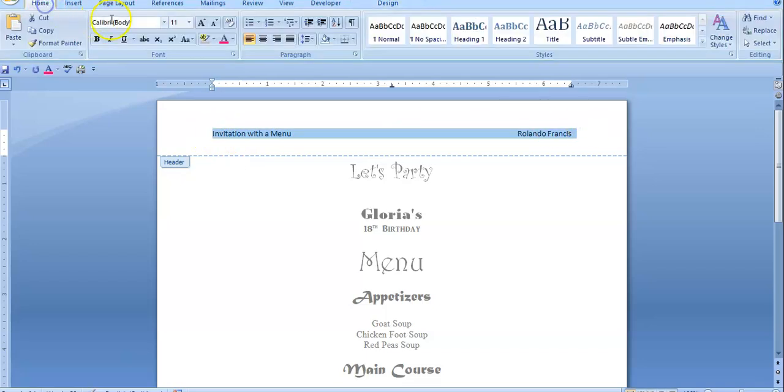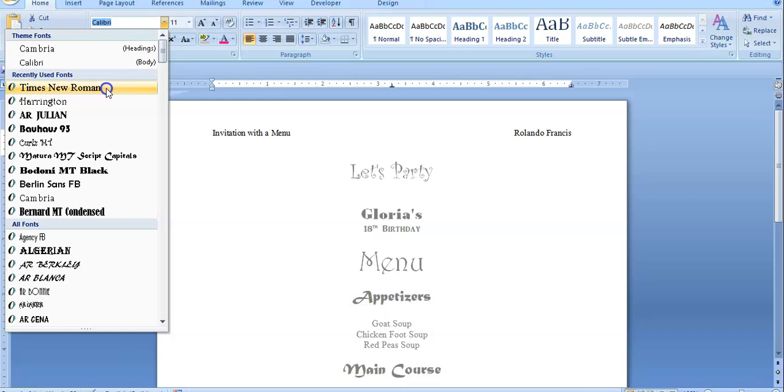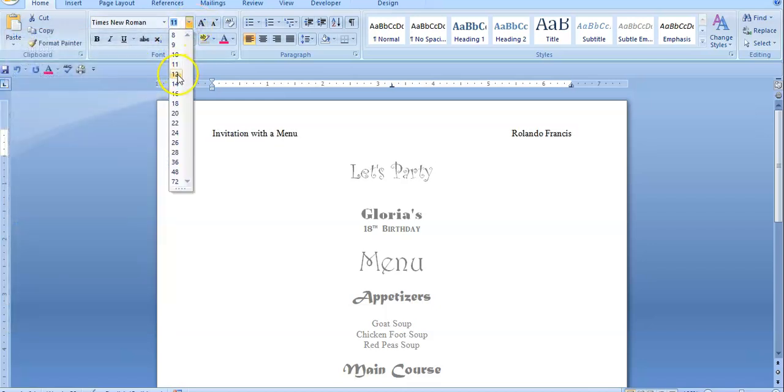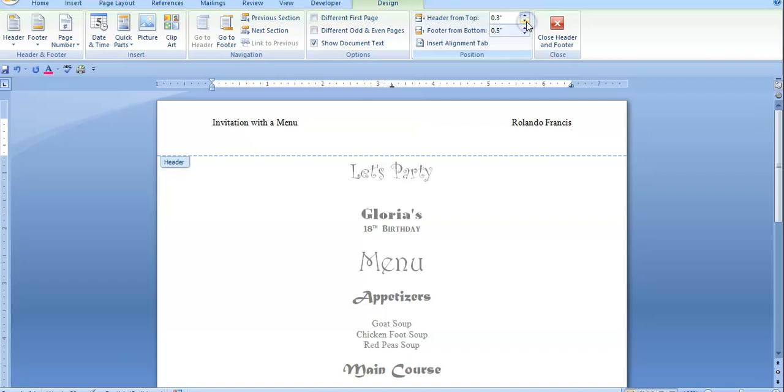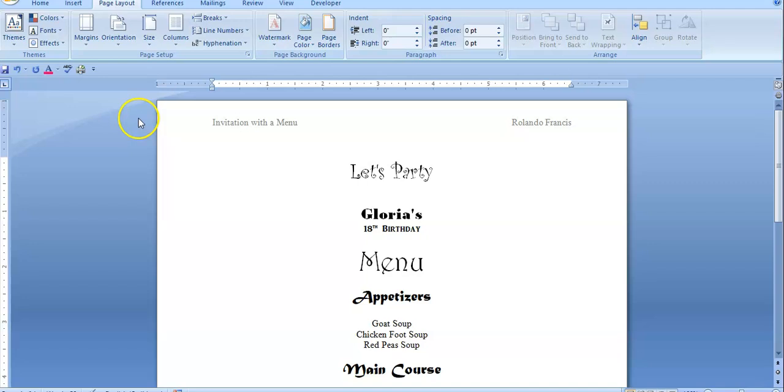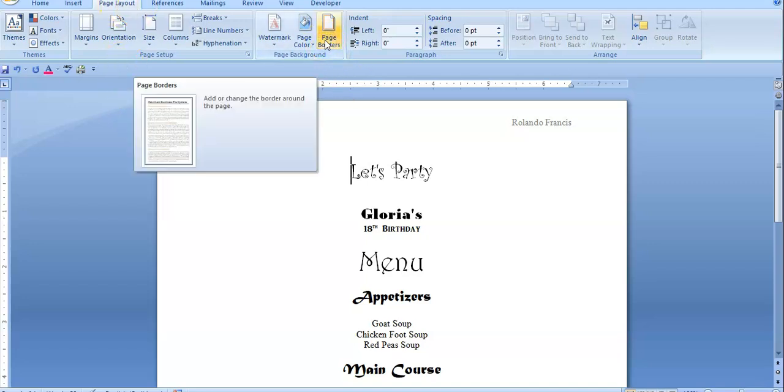Again, this should be in Times New Roman, font size 12. And I'm going to put it at 0.3 inches. All right, I'm going to close out of my header. All right, so now we're going to do the page border. So we go to page layout and select page borders.